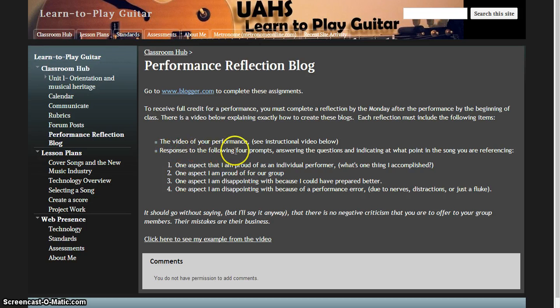Responses to the following 4 prompts, answering the questions, and indicating at what point in the song you are referencing. And we'll look at that in a little bit. It's 4 very simple questions. What is one aspect that I am proud of as an individual performer? What's one thing that I accomplished?